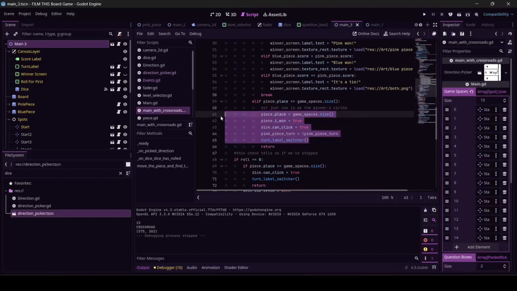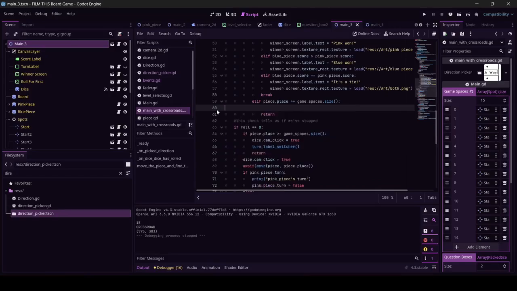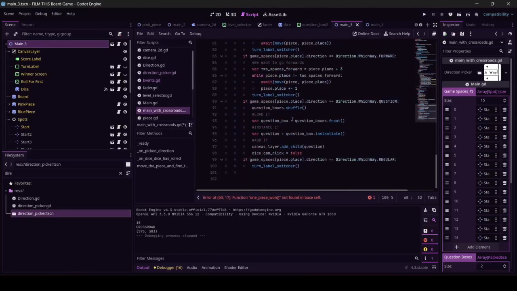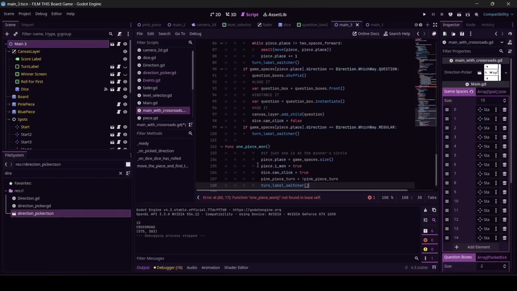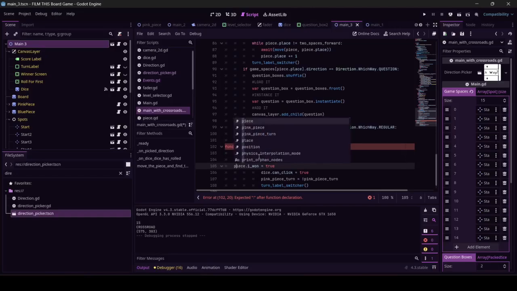Given that we're really going to run this in two places, one here and one if we went on the other path, I'm going to be so bold. And I'm going to cut all of this code from turn label switcher on up. I'm going to make a function. I'm going to call it one piece one. I know it's not declared. I'm going to declare it. Let's do it all the way here at the bottom. Func one piece one. And I'm going to paste and delete a whole bunch of these indents. Oops. All of this stuff.